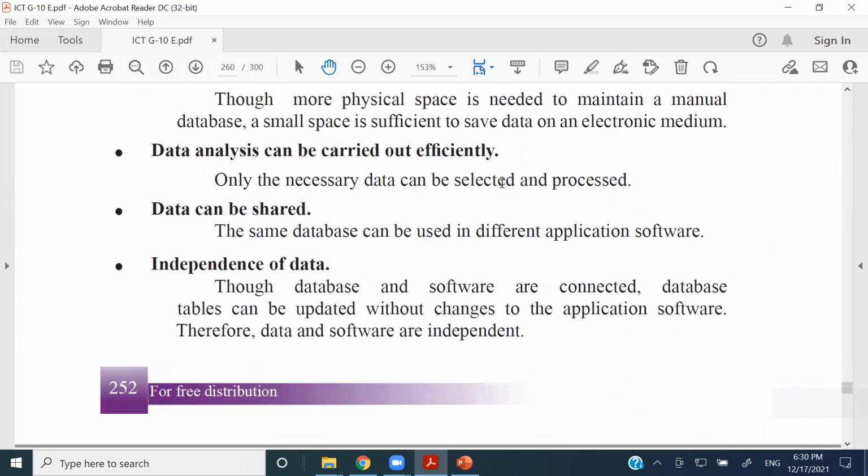And data analysis can be carried out efficiently, right? Come to the contact list again. If you want to see how many contacts there are starting from letter B, you can just find out by filtering the contacts from B. But if you want to figure it out from the manual database, you have to turn the pages and count it by yourself, right? It's not very easy to analyze.